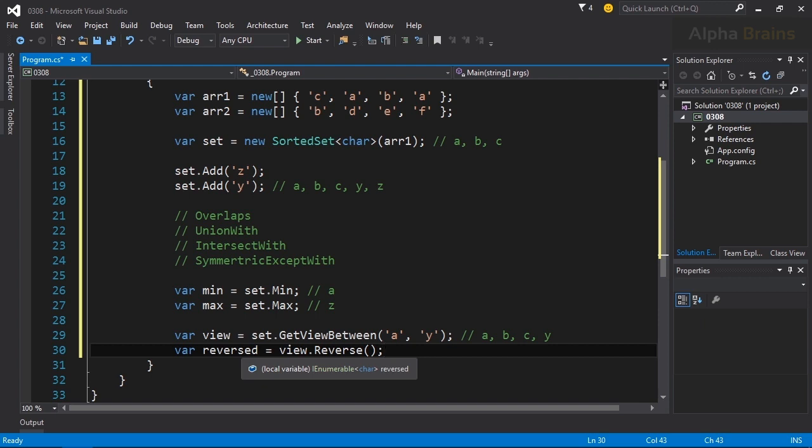Now, like the HashSet, the SortedSet is a specialized collection. You don't want to use it for any purposes except for the functionality that it provides. It doesn't perform as well as other collections as far as lookups are concerned, but if you need a sorted set of unique values and you need to find the union, intersection, and exception between your set and another collection, then this is the class to use.